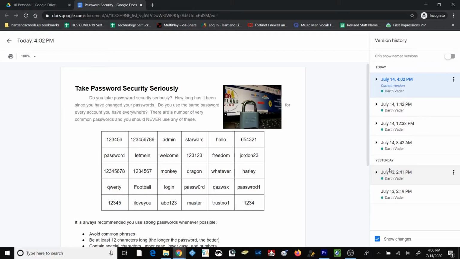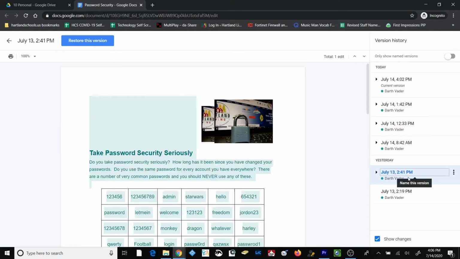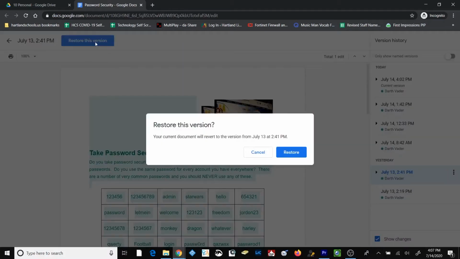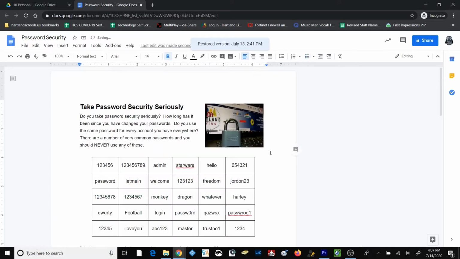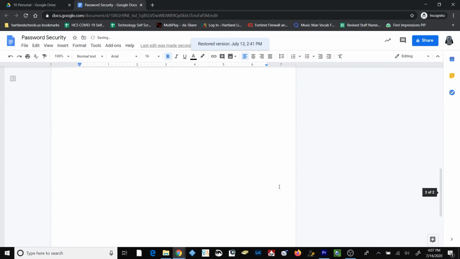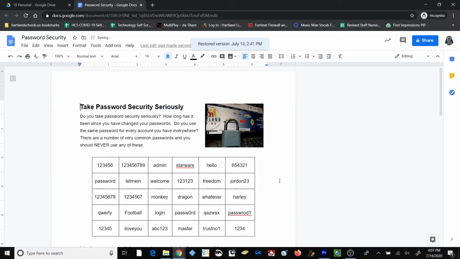If I wanted to revert to an earlier version of this document, say yesterday, I simply click on that link, and then I can restore this version by clicking on that button. As you can see, I get a confirmation window that wants me to confirm that my current version is going to revert to July 13th at 2:41 p.m. If I click on the Restore button, all of the information that I've added from today is gone.